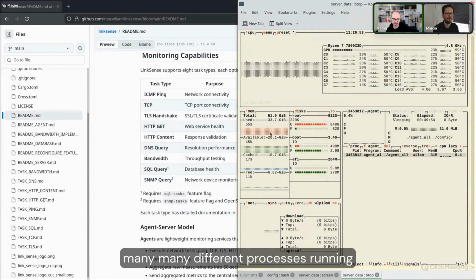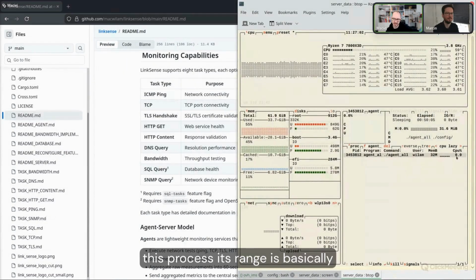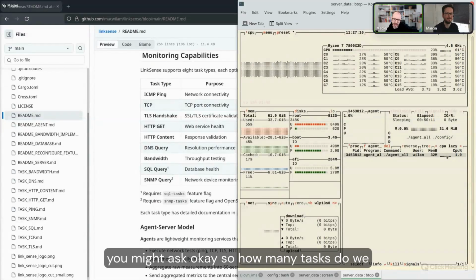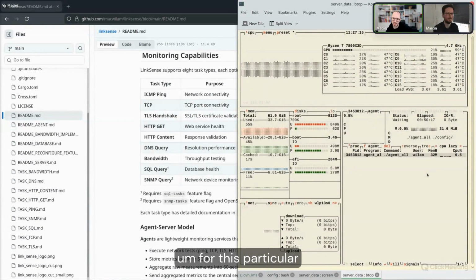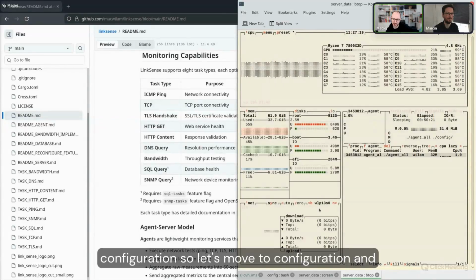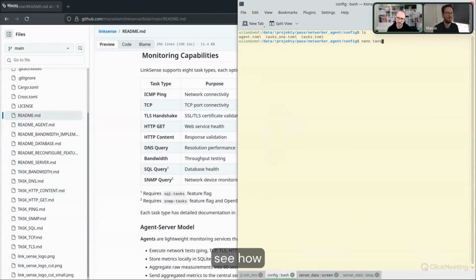Obviously there are many different processes running right now, so the CPU usage is probably the highest due to the streaming I'm doing for you. But again, this process's range is basically from 0 to 1%. It's almost nothing. So you might ask, how many tasks do we do for this particular configuration? Let's move to the configuration and see how many tasks I have configured.